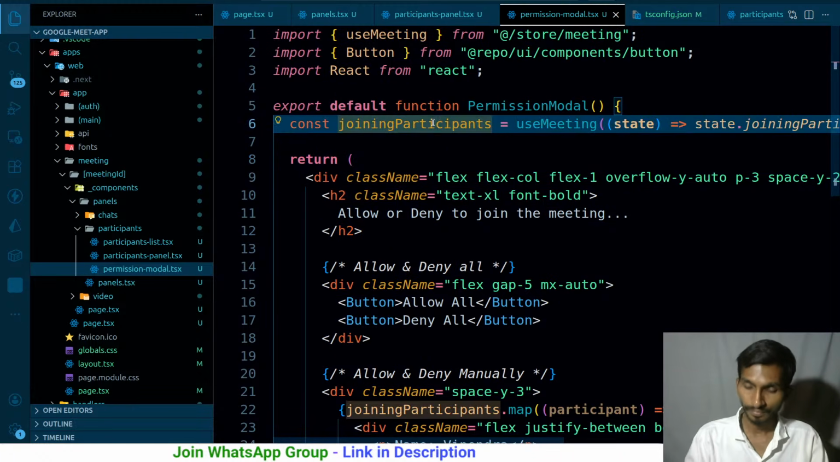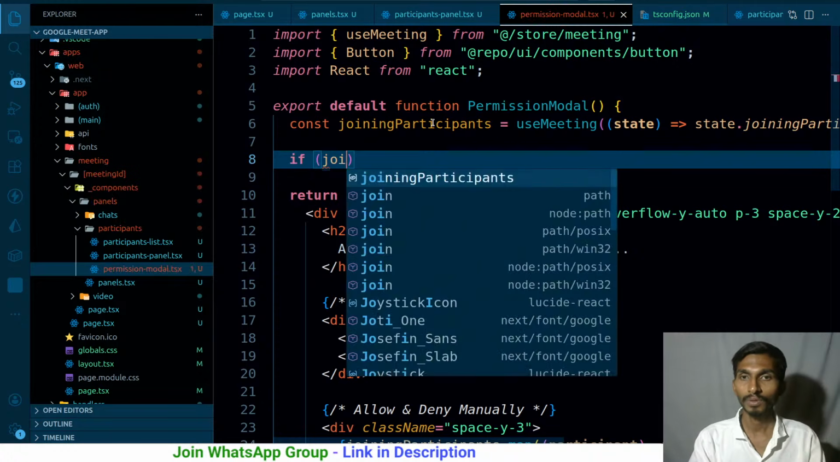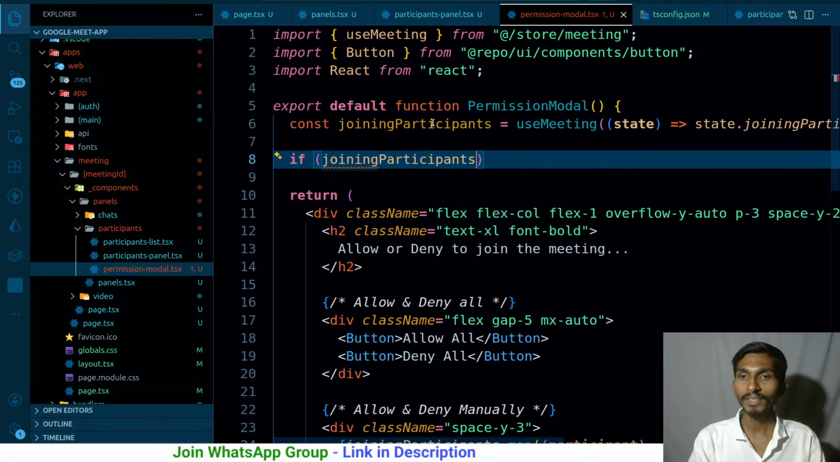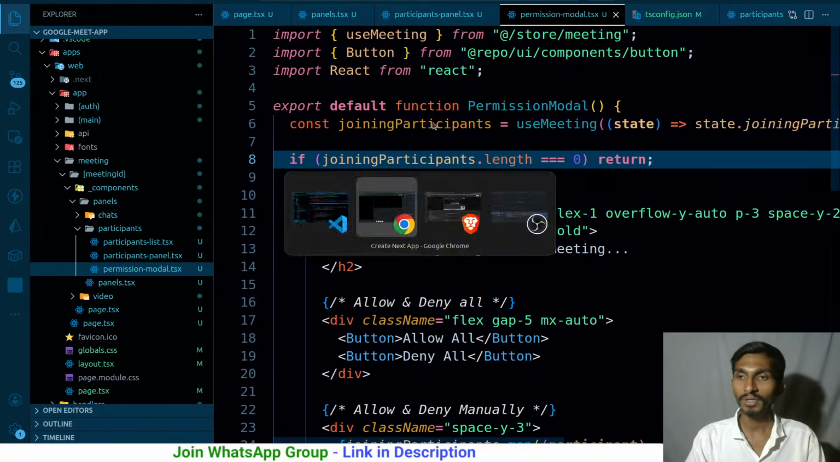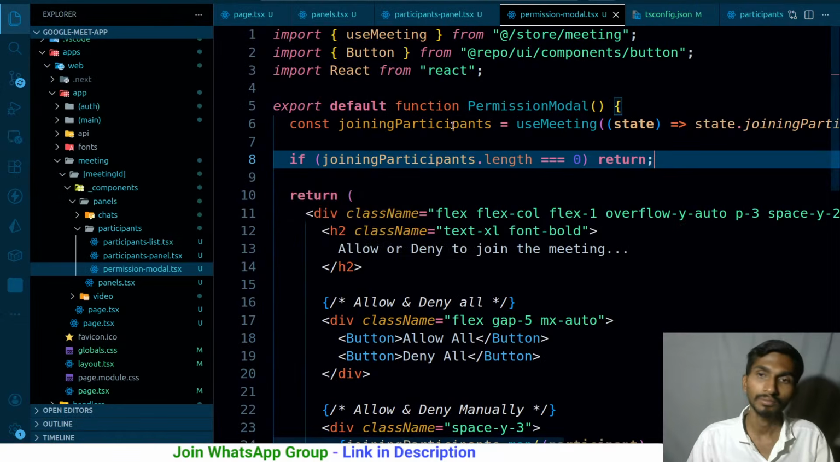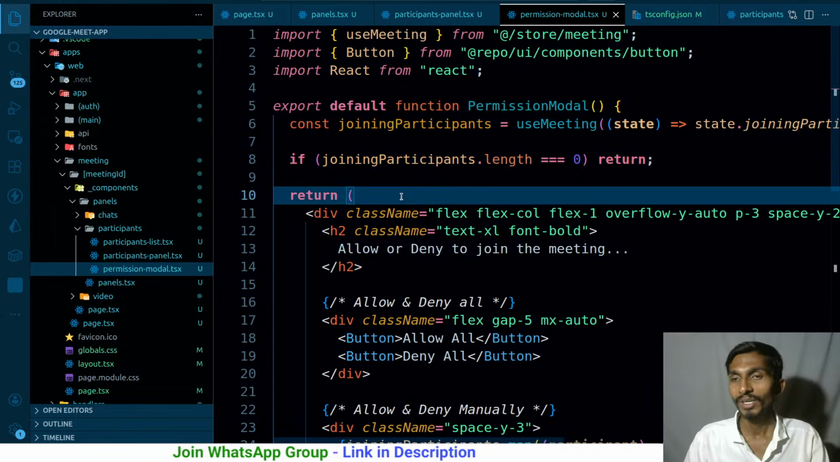So if joining participants dot length is triple equals to 0, in that case just simply return from here. Will it work? Yeah, it will. Simple. Okay, so this thing is done.